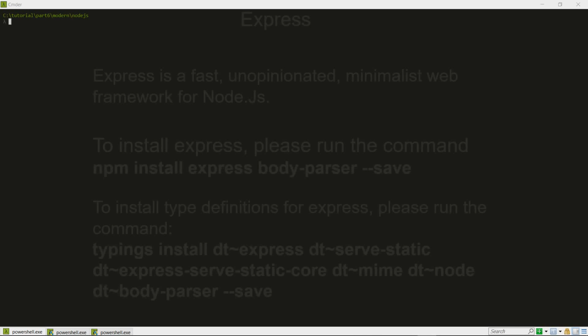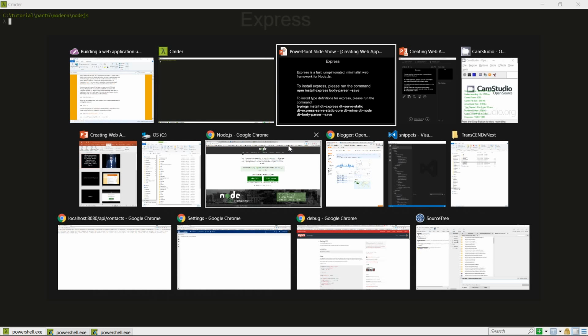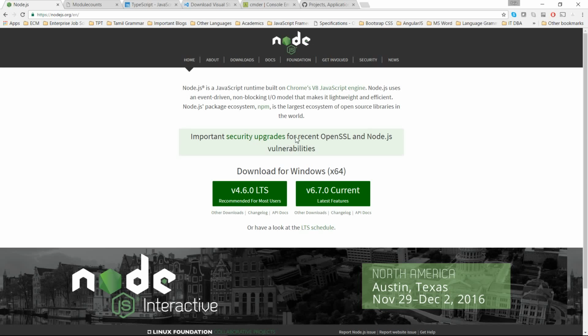The first thing I want to install is Node Package Manager. And I would like to show you the website of Node.js because it's very easy. If you Google for it, you can go there and find it. But just in case, you go to nodejs.org and then you download this v6.7.0. You can also use the 4.6.0 LTS.